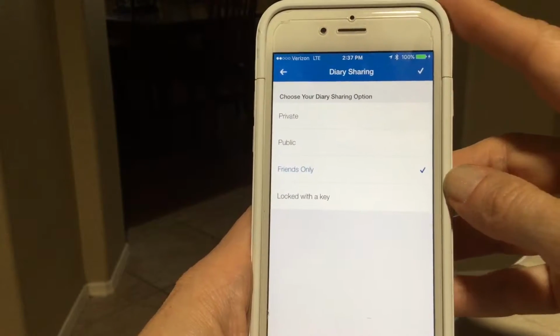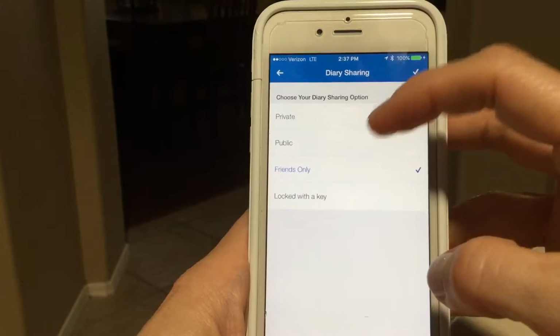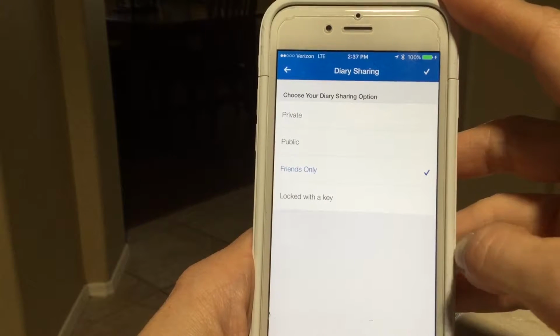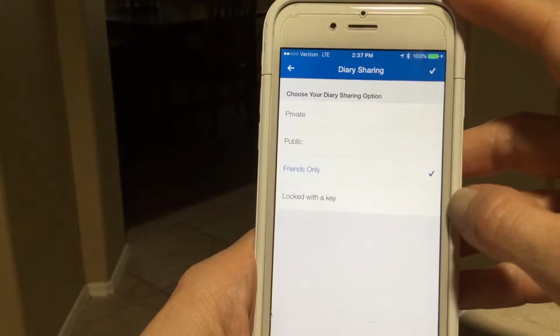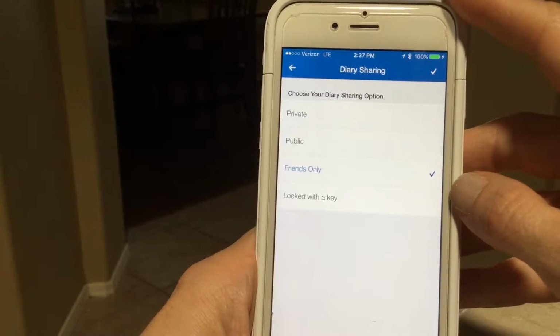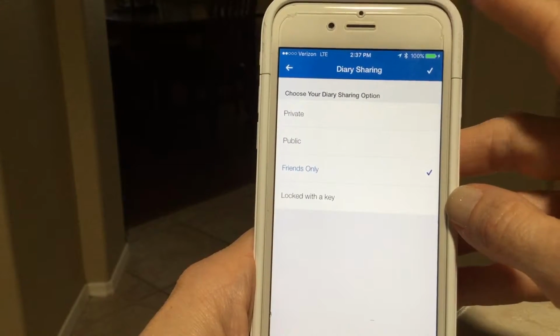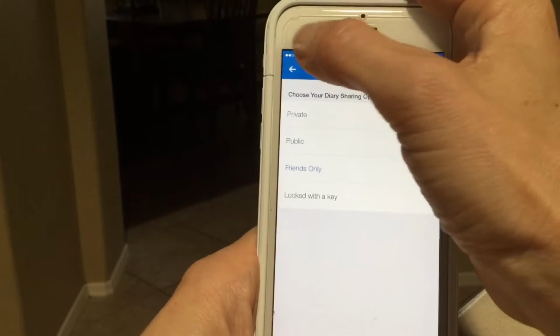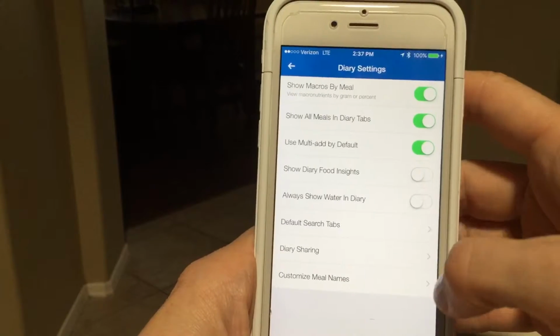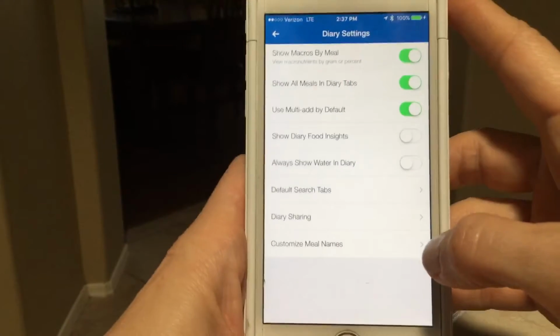Of course, I've gone over this in another video, but you can also change your diary settings to where you can share your diary with friends, public, private, or you can even password protect them. Just so you know, for those of you doing macros, people can see what your macros were for the day, but they don't know what your goals were. So they don't know if you went over or under. So don't worry about anybody teasing you for that.